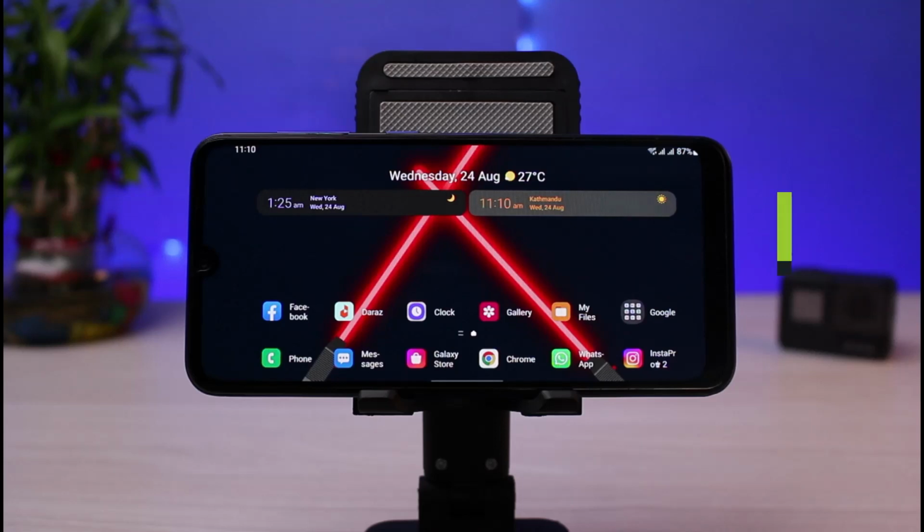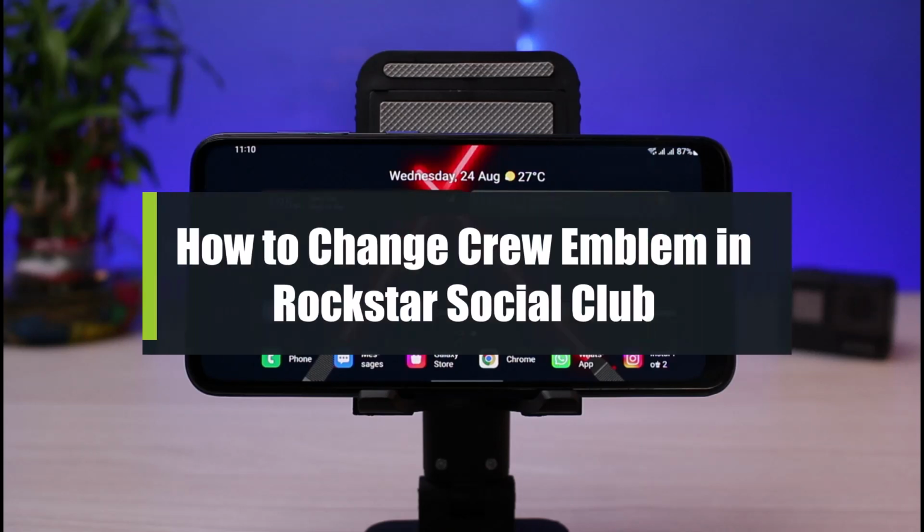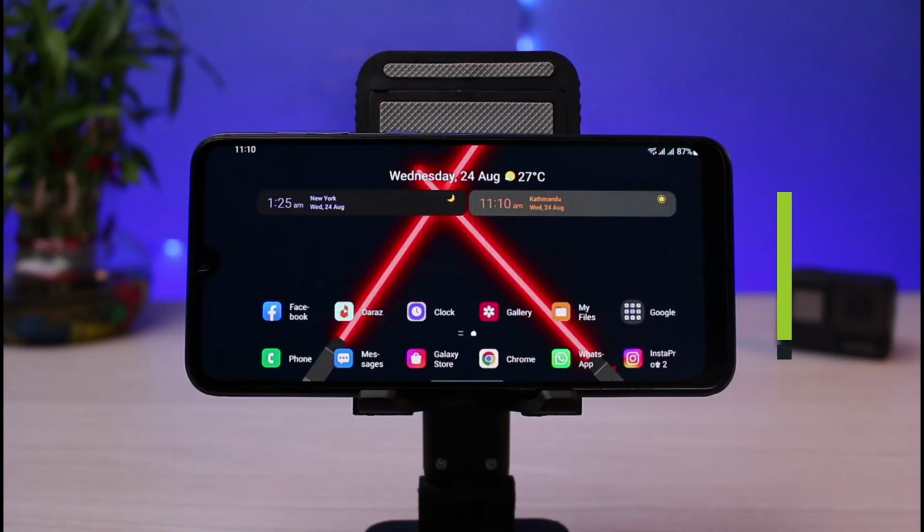How to change your crew emblem in Rockstar Social Club. Hi everyone, welcome back to our channel. I'm Bimo from App Guide, and in today's guide video, I will guide you on how you can change your crew's emblem on Rockstar Social Club.